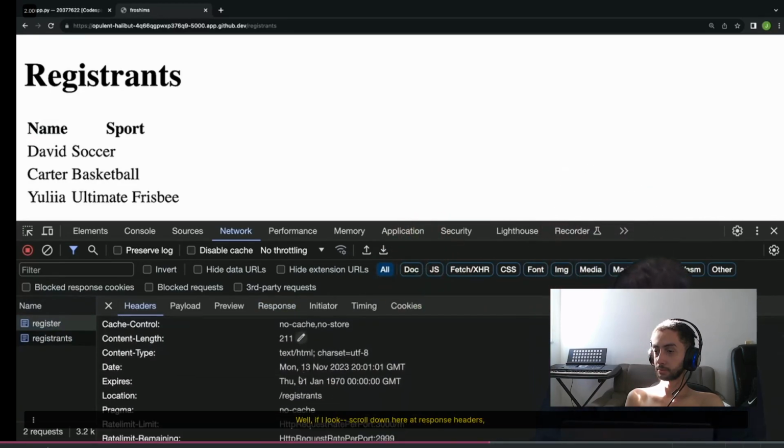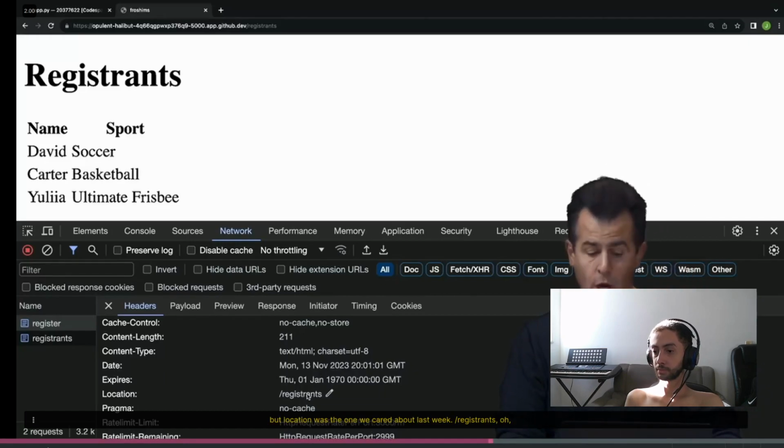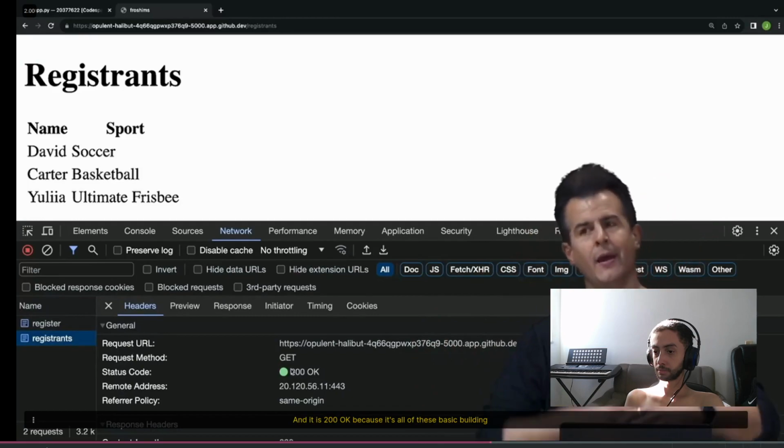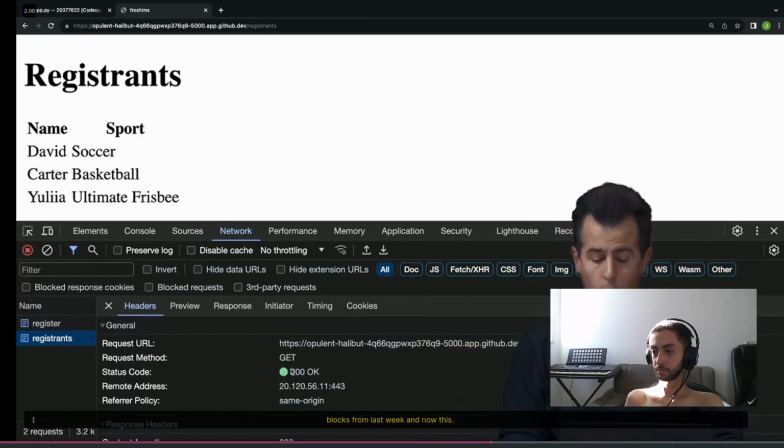Well, if I scroll down here at response headers, there's a lot of stuff that's not interesting, but location was the one we cared about last week, /registrants. Oh, that's why the second request over here at left is actually /registrants, and it is 200 OK, because it's all of these basic building blocks from last week, and now this. Where did that redirect come from?